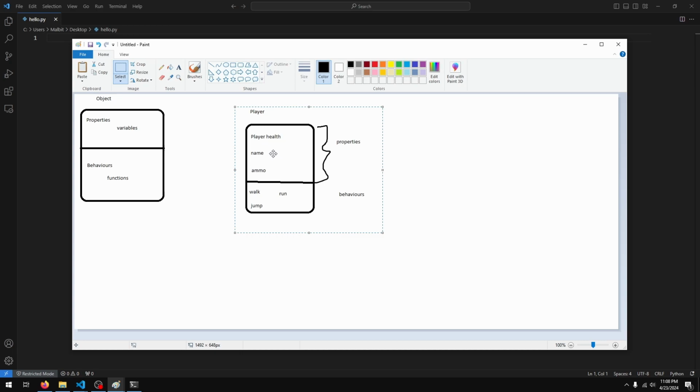So this is the data for the player, right? The player health might be 100, player might have some name, and ammo, they'll probably have some ammo if they have a gun or a bow and arrow or something. And then the behaviors may be walk, jump, run, shoot, etc. So those become the things that the player can do.